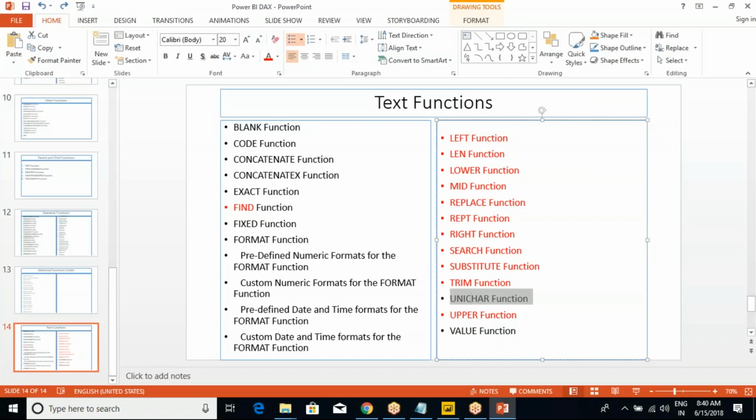Any doubts on this one? It's not that important, you just ignore it. Okay. And it's supposed to be Unicode.